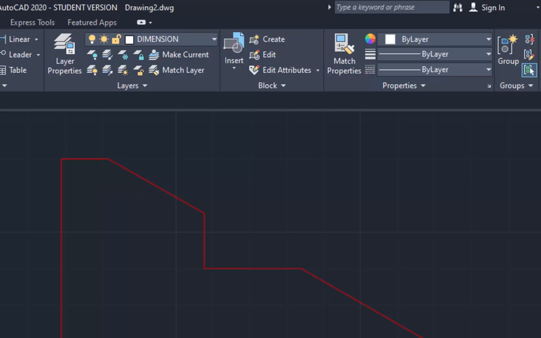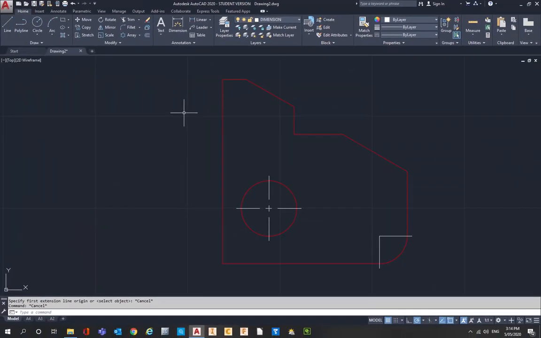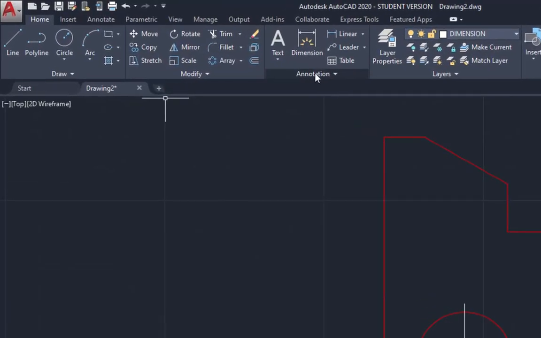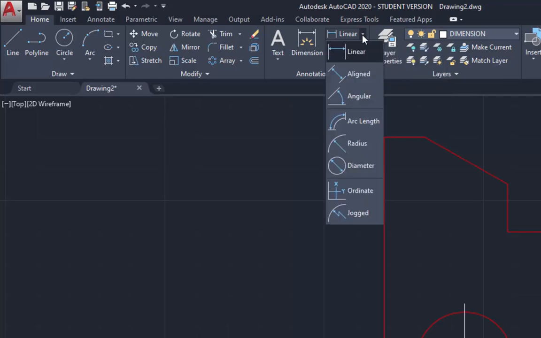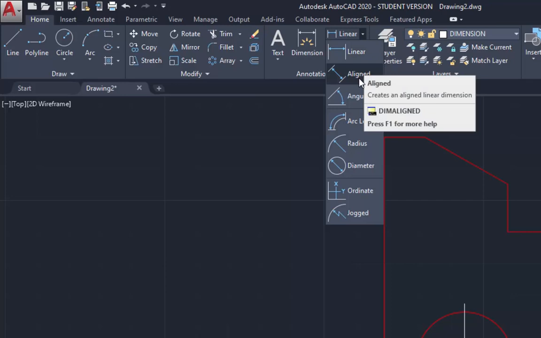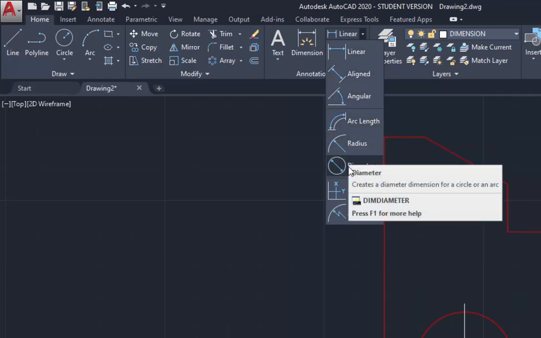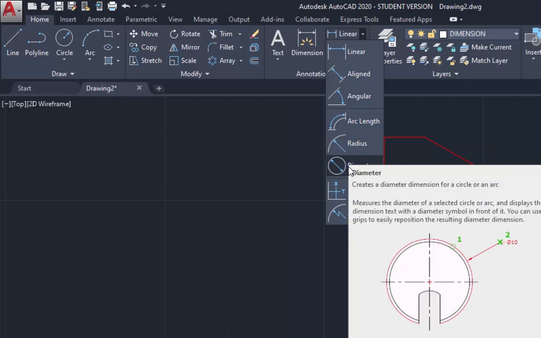So we can access the basic dimension types that are most typically used, and there's 5 that we'll be looking at in this video, from the Home tab by going across to the Annotation panel, and then you'll find here we've got the dimension types. If we click the little down arrow, you'll see a number of different dimension types there. The 5 we're going to be concentrating on in this video are linear, aligned, angular, radius and diameter, which are the most common 5 dimension types.